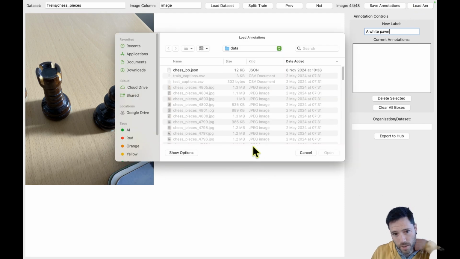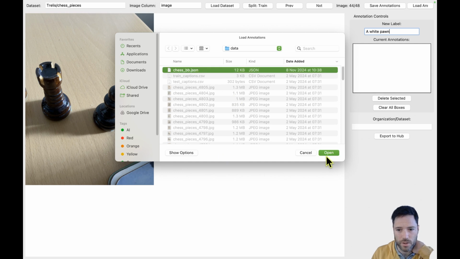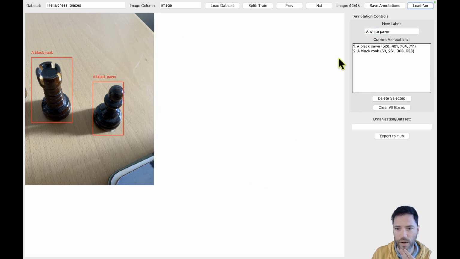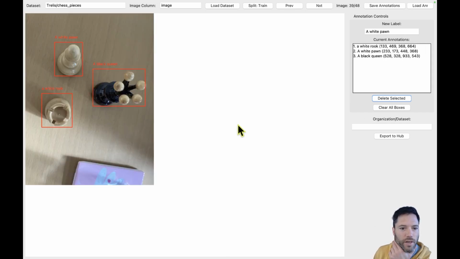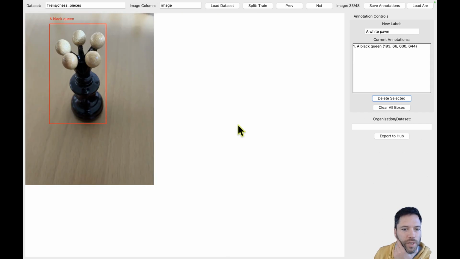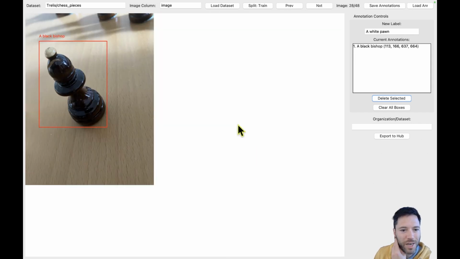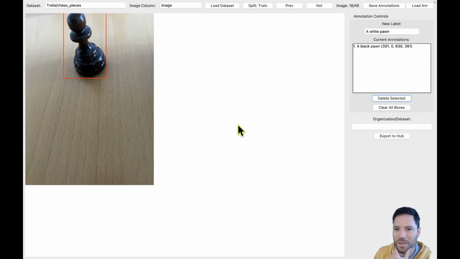So I'm going to load up some annotations I've saved from earlier, just called ChessBB. And now you can see I've got everything annotated. Whoops, if you click on the white space, it'll accidentally annotate that. So you can see here, I've annotated absolutely everything. In some cases, I've even provided an annotation for the chessboard. Let's see if I can find an example of that.